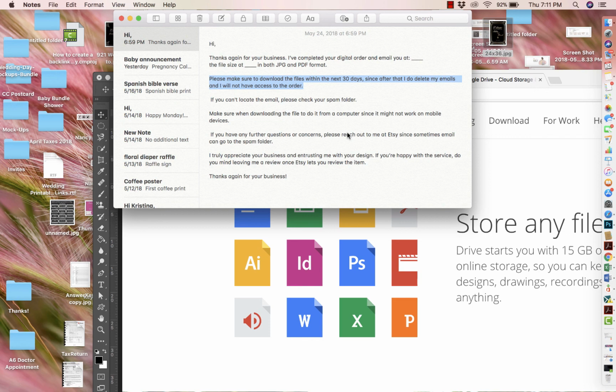So they're upset. So they open a case against my store, and they say, "I never received the item. It's not listed. I was never told." And the reason why I have all this information here is because I can go back to the thread and screenshot what I told them, that I sent them the file. It's going to be there within 30 days. Make sure that you download it. Make sure you look for it in your spam folder as well.